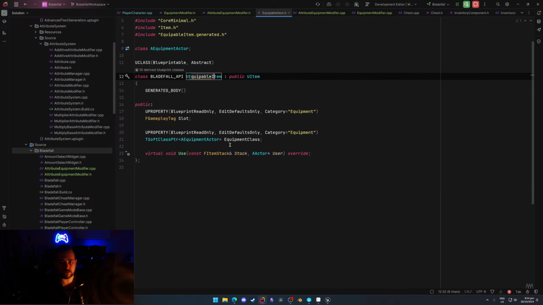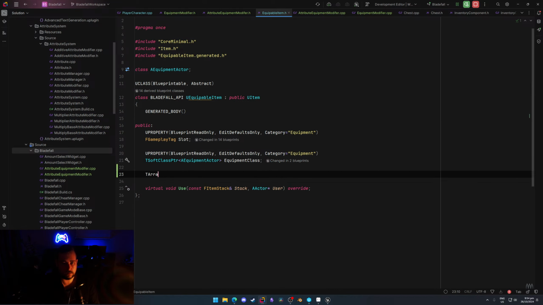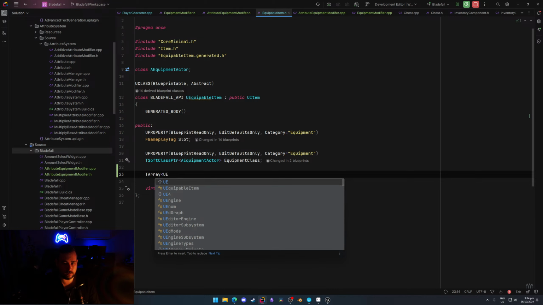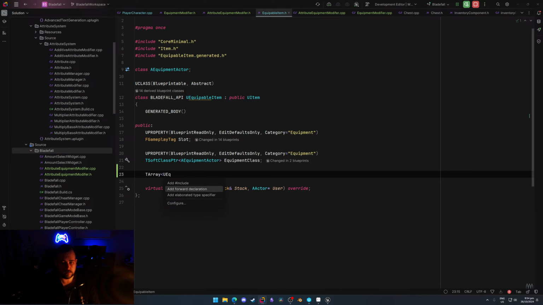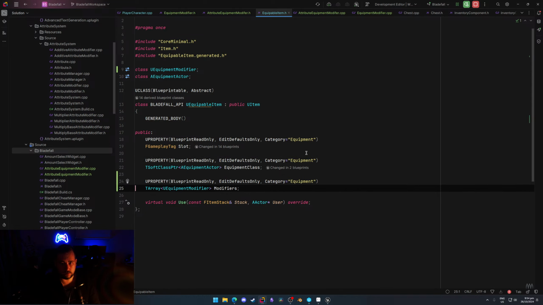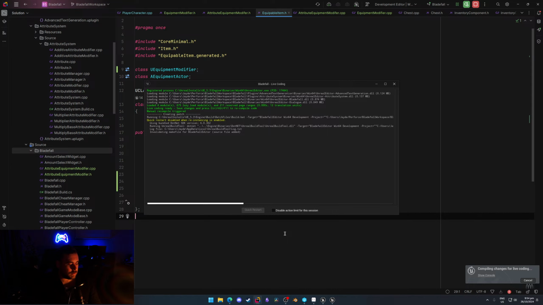class, so this is the actual item itself, I'll add an array in here. Equipment modifier. Okay, and this will be blueprint read only, edit defaults only, but then we use the keyword instance, and this will do something cool. There we go. Compile that in.